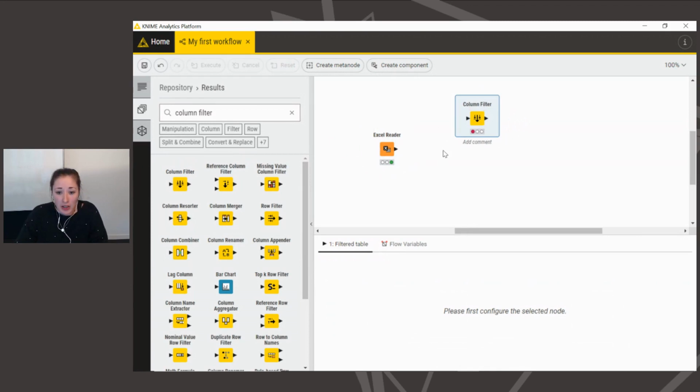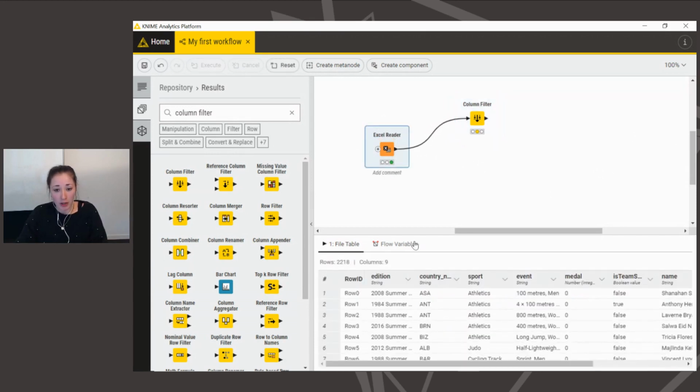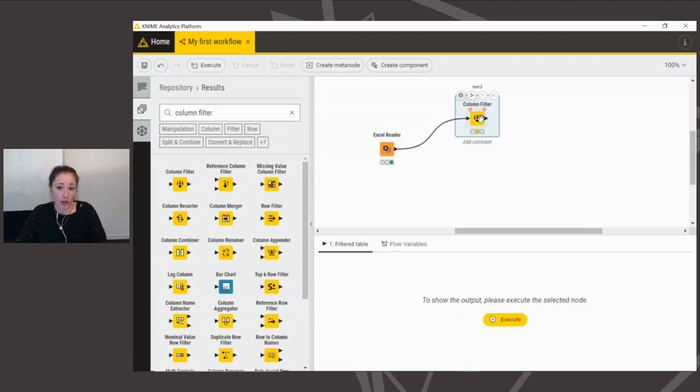Now, the next thing you have to do is connect the Excel reader node from the output port to the input port of the column filter node. This is, as Scott also said earlier, because the data basically flows through your workflow from left to right. So the data table we have here, which we read with the Excel reader node, we want to send to this column filter node so that we can filter the data table. And that's why we need this node connection here.